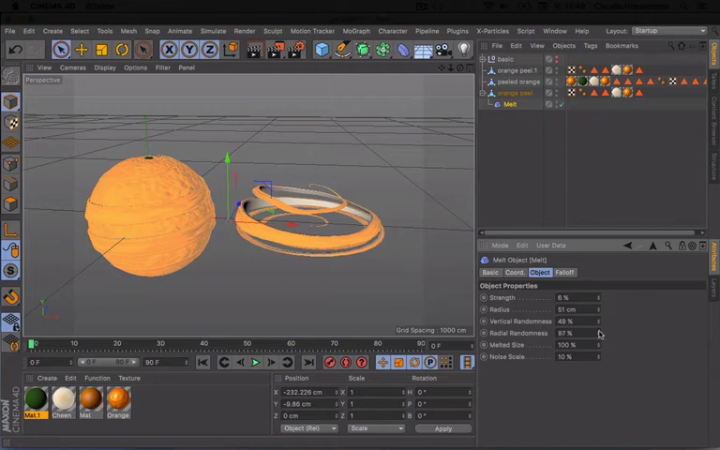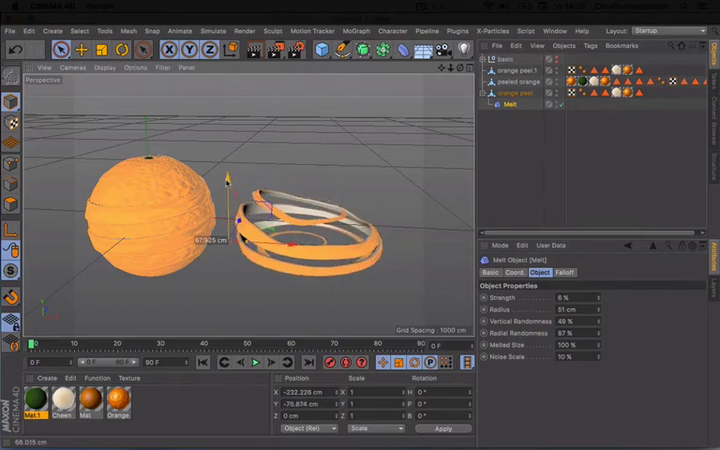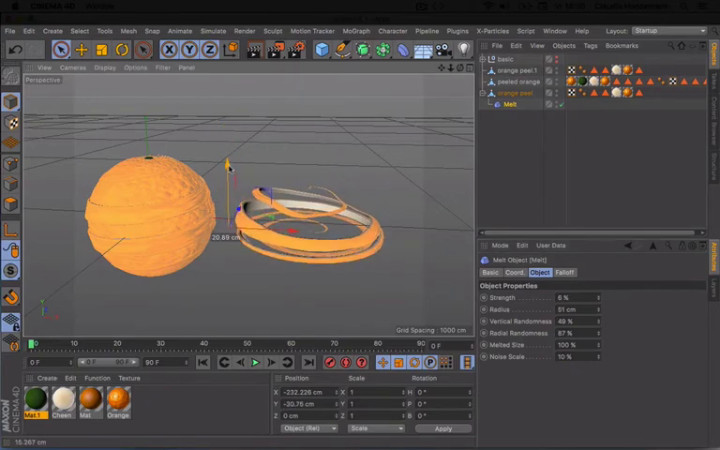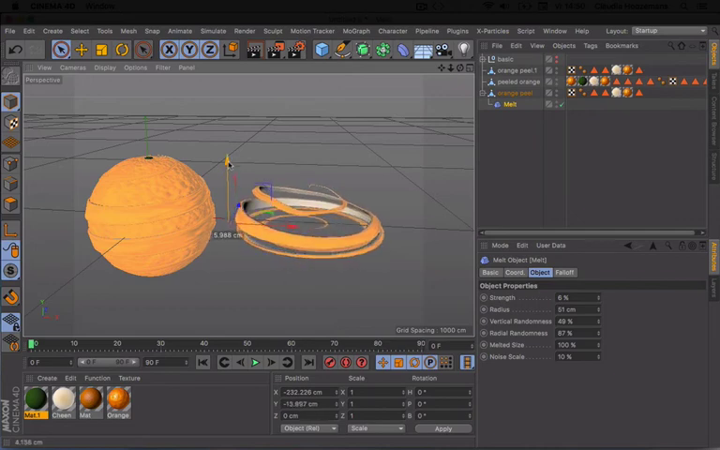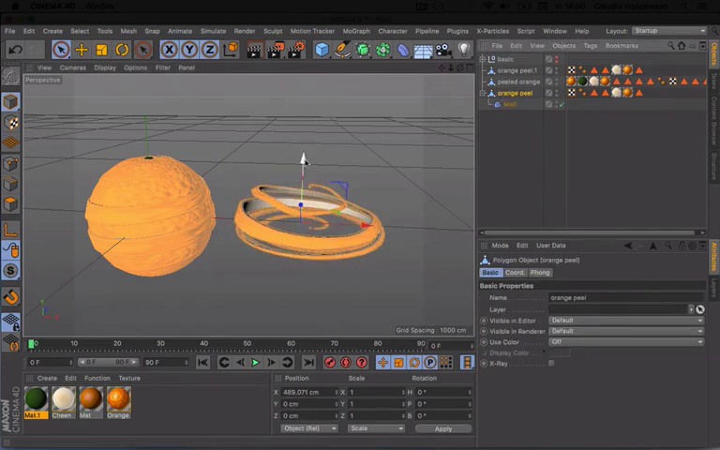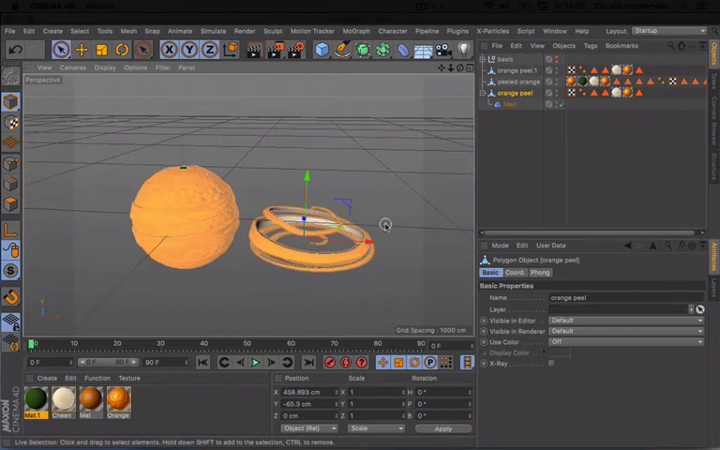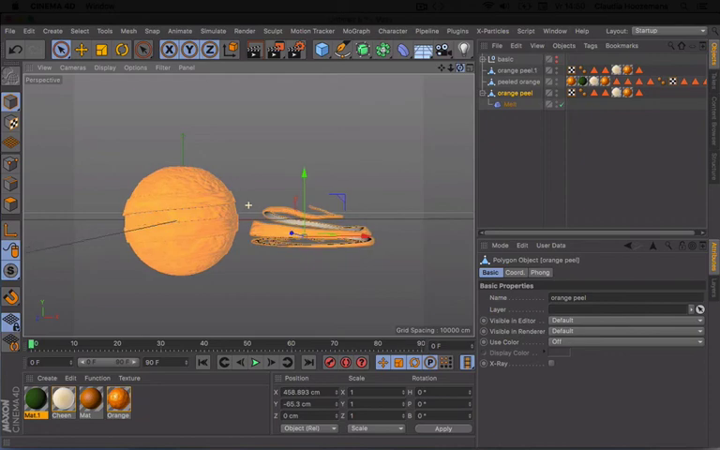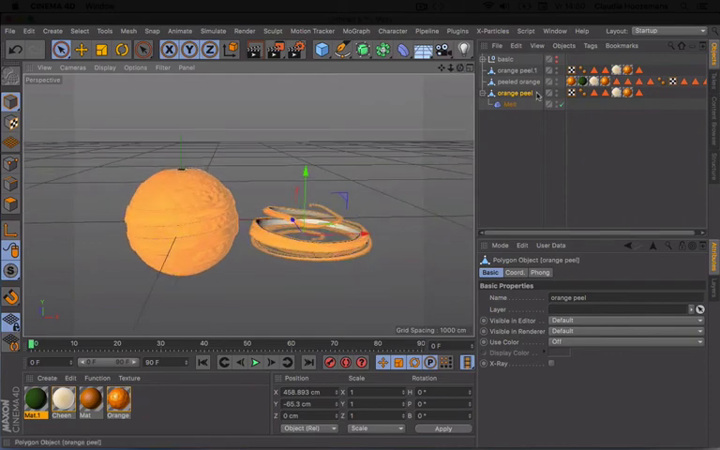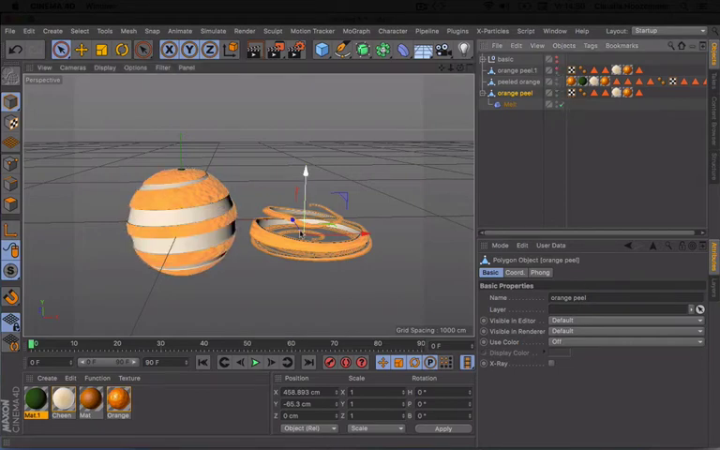It's all about personal taste, of course. Change the noise scale, and like this, flatten out, or okay, and you can also hide this one, and you got the peeled version next to it.